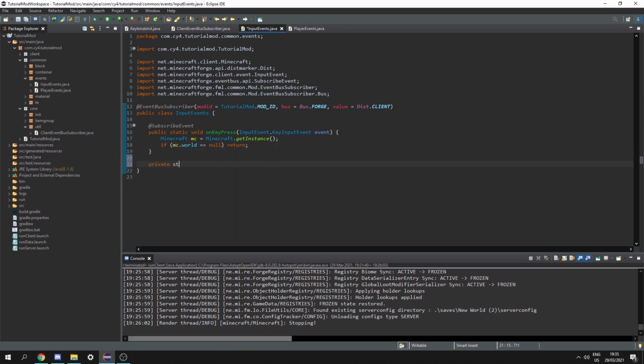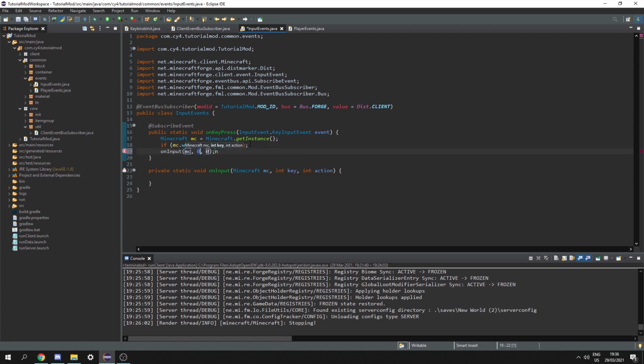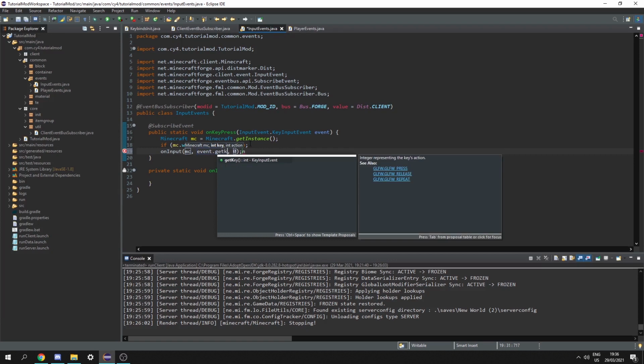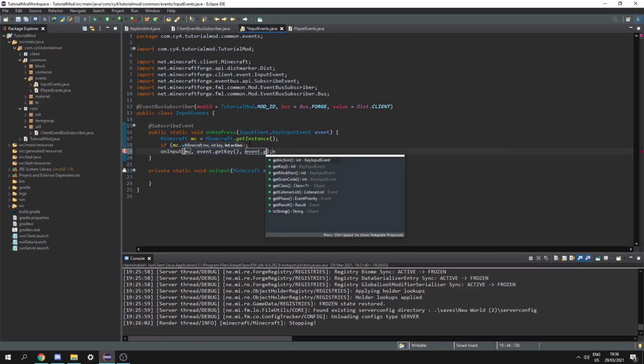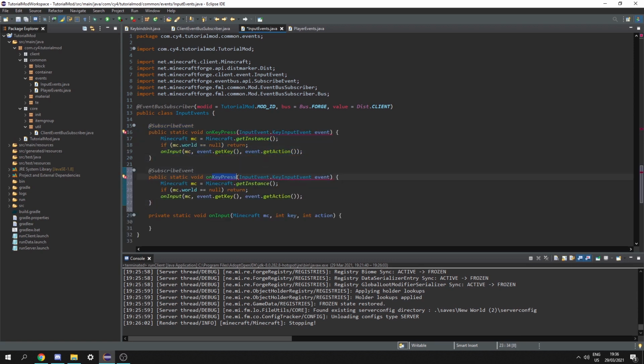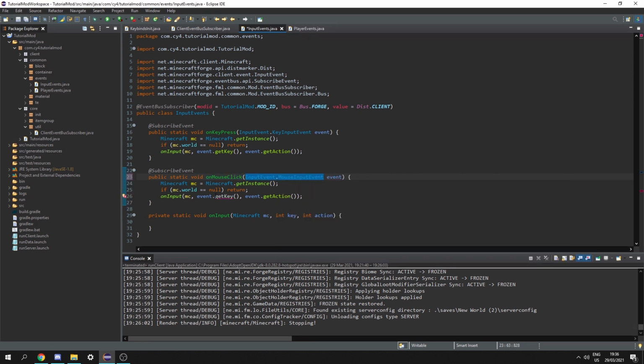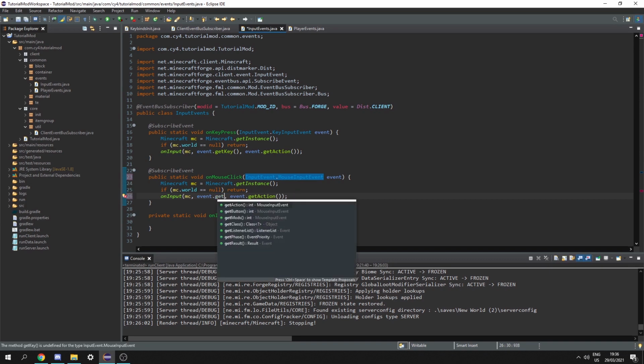And next we need to create an onInput function. Let's do a private static void onInput, and this is going to take a Minecraft mc, an int key, and an int action. So now under here we can call onInput with mc, event.getKey and event.getAction. Now we can copy this onKeyPress and paste it down here, and we're going to change this to onMouseClick, and then all we have to do is change this to .MouseInputEvent and change the getKey to .getButton.